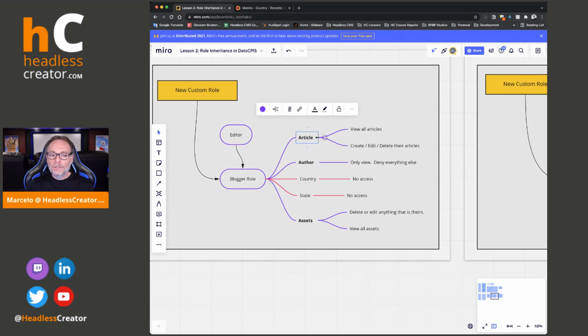However, at the article level, they can view all articles. It doesn't matter who created the article. But they can only create, edit, and delete their own articles. At the author level, I don't want them to create any kind of new authors. They can only view and pick an author when they create an entry.